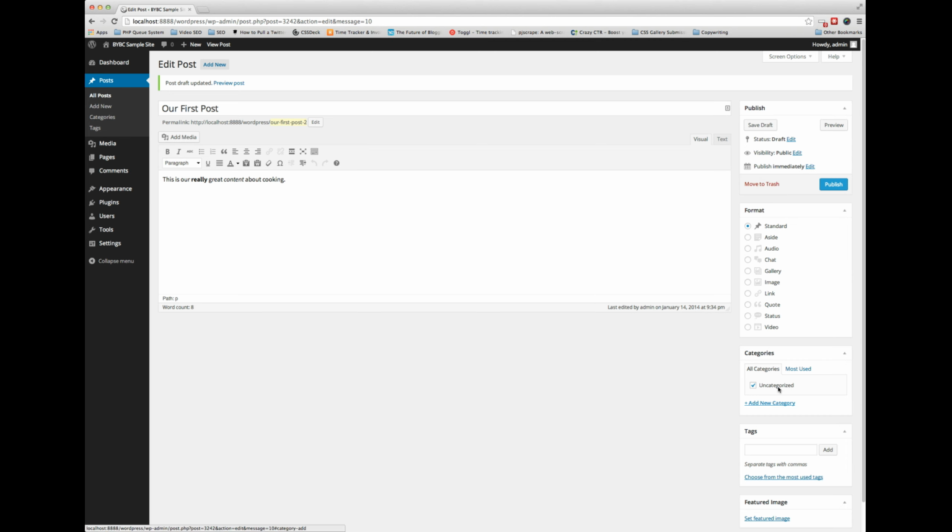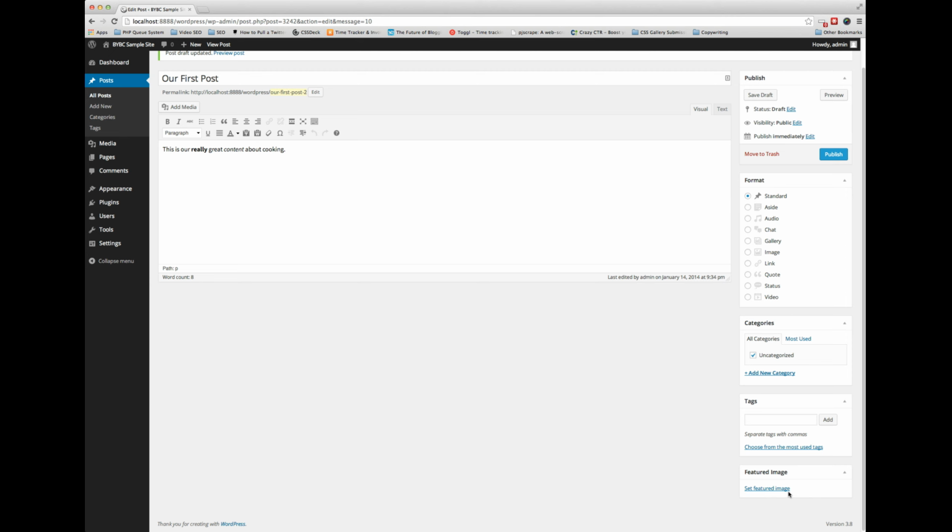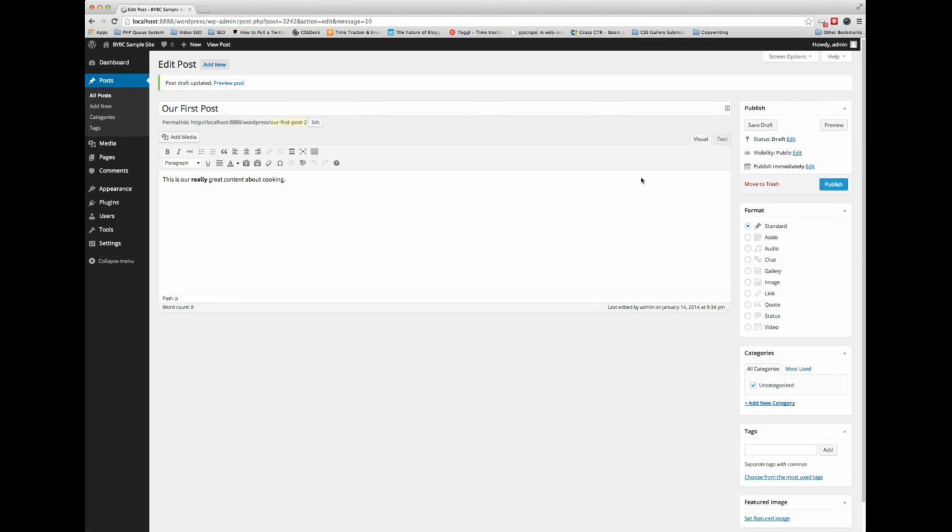You can add categories that you want it to go under. You can add tags. You can set a featured image. Now this will depend on the theme that you're working with and whether or not they utilize the featured image. Anyway, so that's pretty simple on how to use it. If you want to add pictures into your post as well, you can do that through the add media. But once you finish your post, then you can go ahead and just click publish, and that will go live onto your blog.